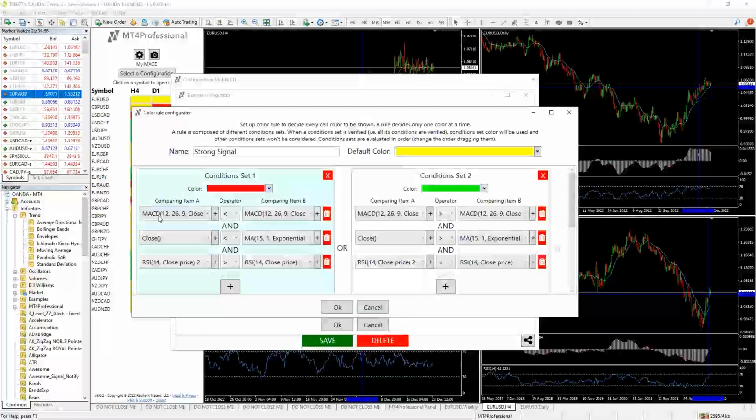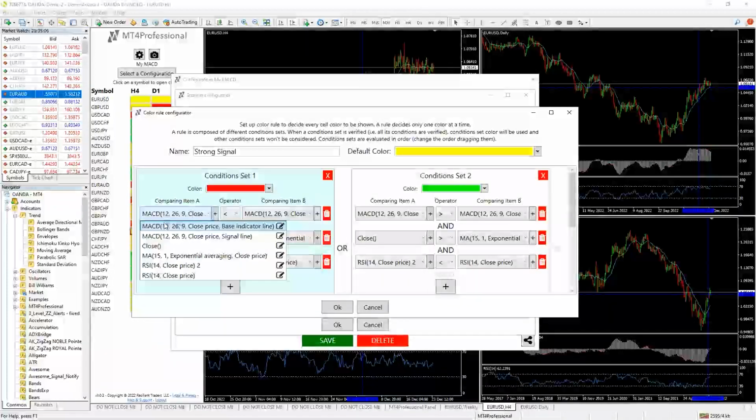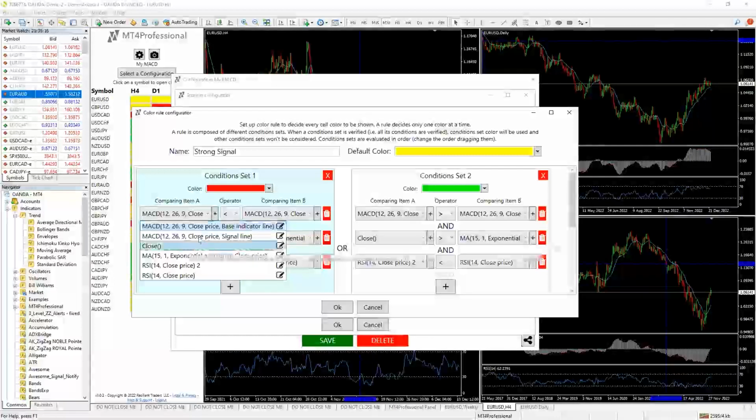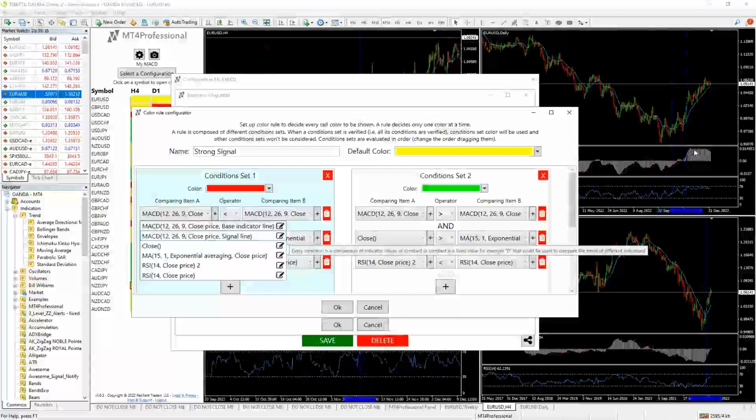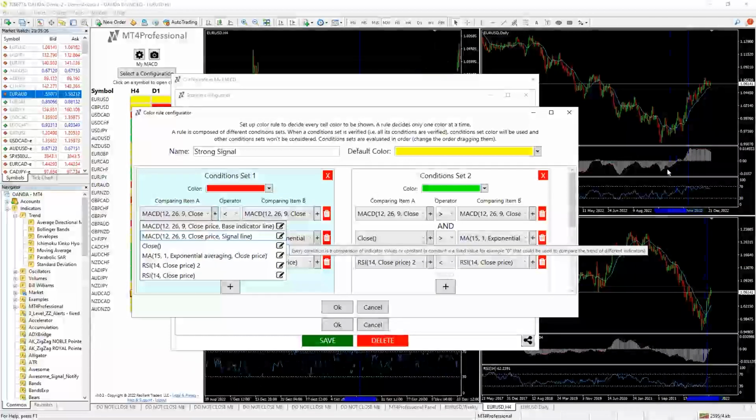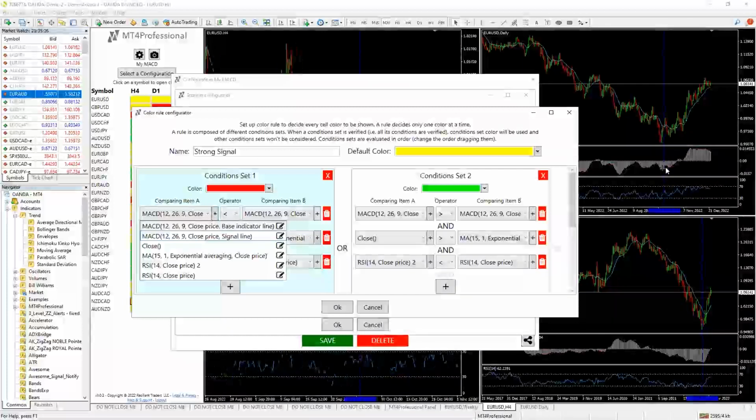In this case, I'm looking for a MACD. I have 2 different instances of the MACD loaded. One of them is looking at the base indicator. The base indicator is the white histogram that you see on the chart right here. Okay. And the signal line is the red line that you see on the MACD itself. So I'm looking at the interaction of this histogram with this signal line.